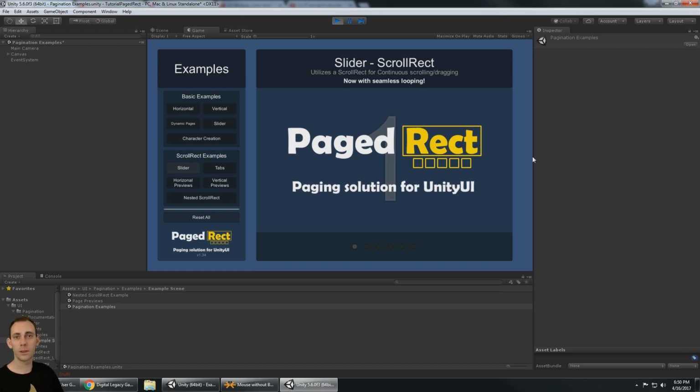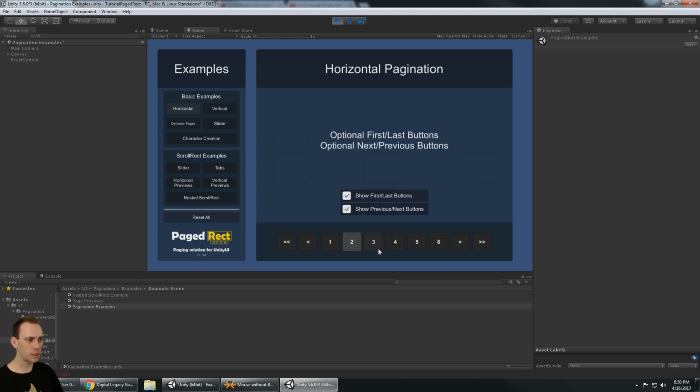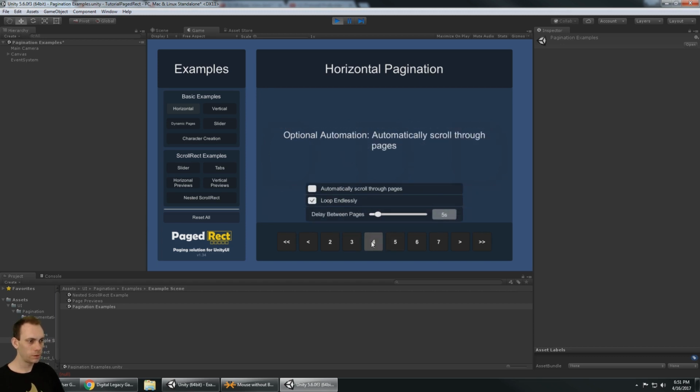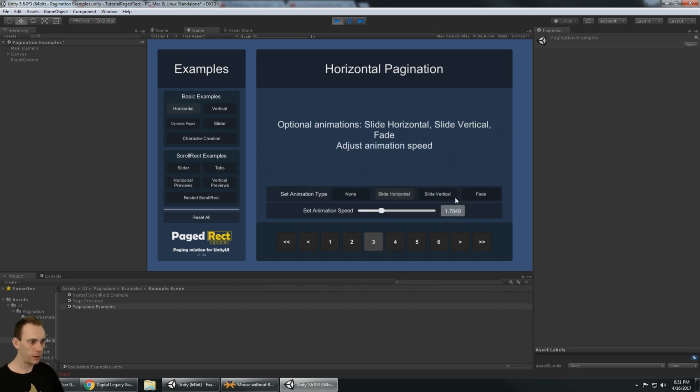So here I am in one of the demo scenes, and we can see the basic examples. Let's start off with the horizontal: dynamically generate buttons based on editable templates, optional first last buttons, optional next previous buttons, and there are options here for full control over everything. Optional animations: you can set the animation type, you can set the animation speed, whether you're going to slide or fade, slide vertical, slide horizontal. I like the fade there.